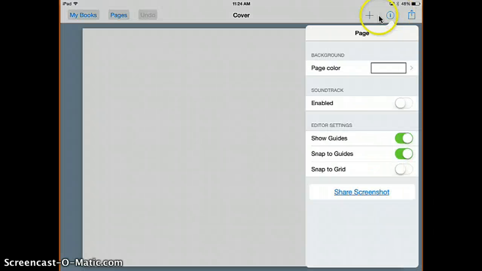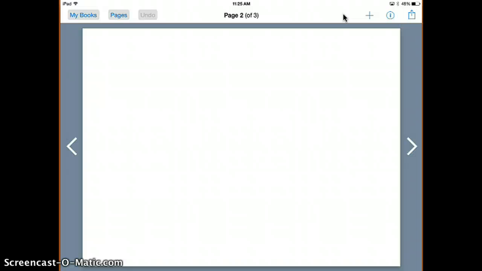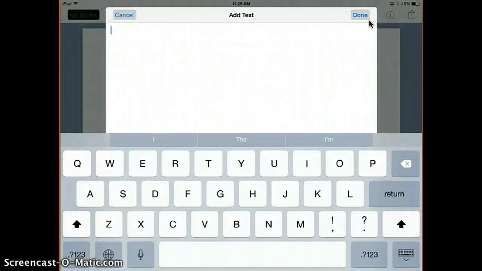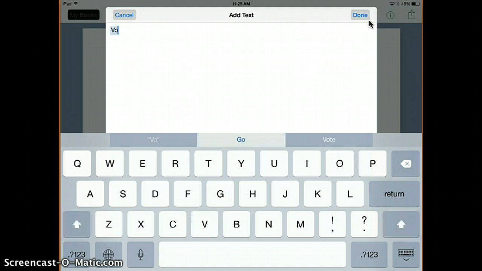And the inspector tool allows you to change the background. You could have a soundtrack associated with your book, and to do just a couple other features. So let's pretend we have a cover, and let's just go on to the pages itself. Same exact thing with our pages. If we want to add text, so let's say I wanted to say vocabulary.